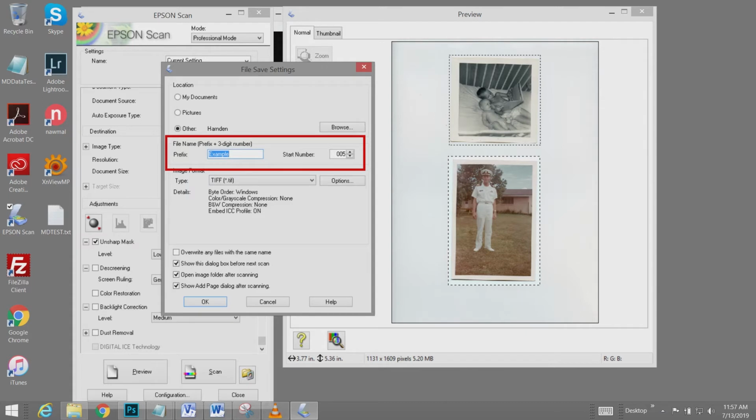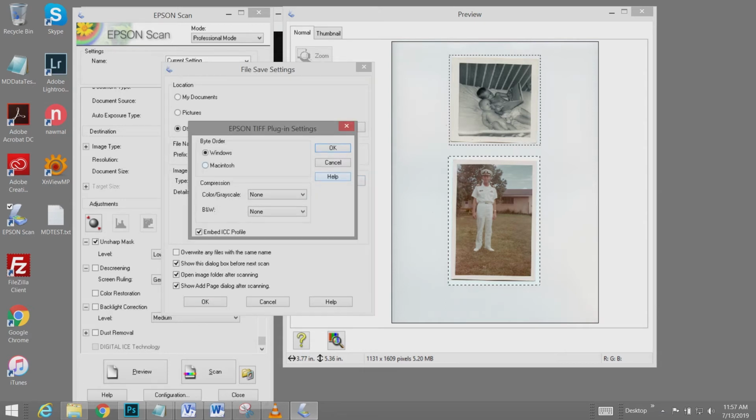I'm going to give it a prefix. This is related to our file organization structures, folders, and file names. I'm going to go ahead and set the auto numbering. Let it start at 1. Going to go ahead and look into options for the TIFF. Windows, Mac, not a big deal.